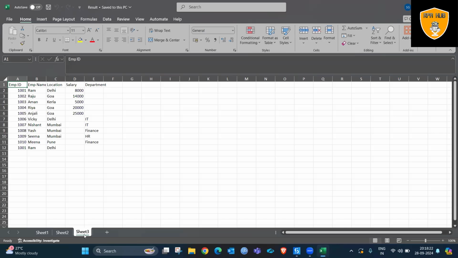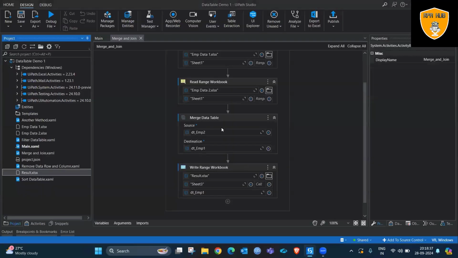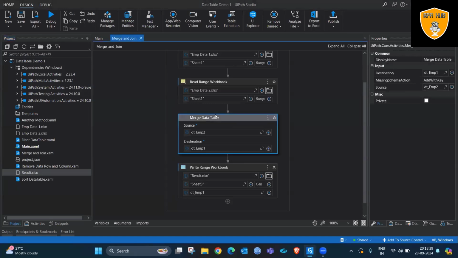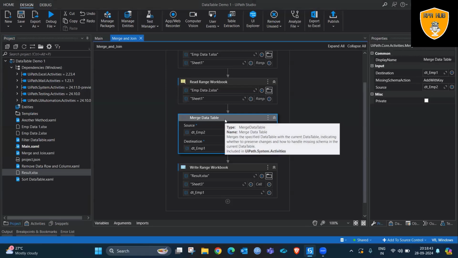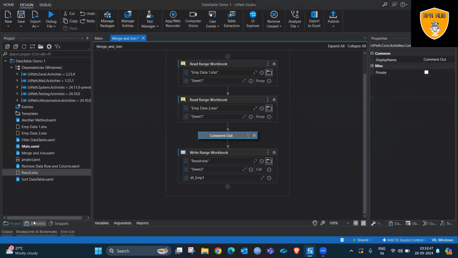Let's see the output. In sheet 3, if you can see here, we had key information, add with key values were there. That's the reason it's added the same information of RAM. So that's how we can perform any merge data table operations with any sheets or any information.